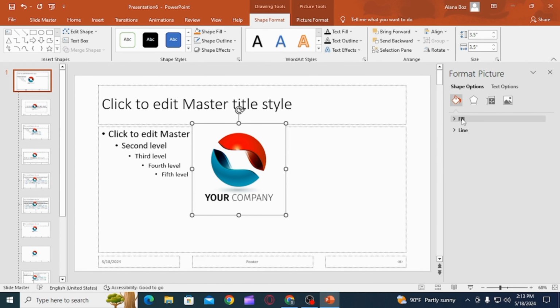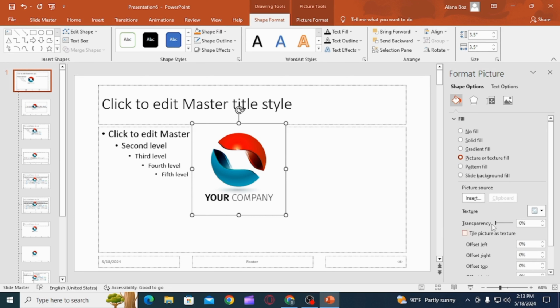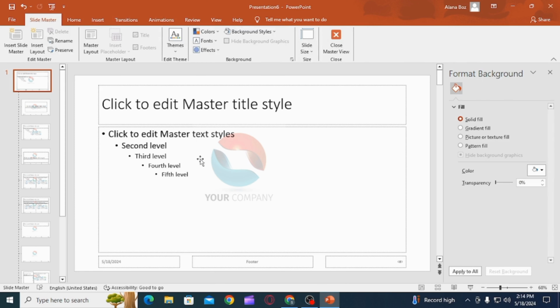Now click on this icon and select Fill. Here you will find the option of Transparency. You want to drag the slider until it is 80%. Now you can make other changes if you want. Once you're happy with the result, you want to click on the Close Master View option.